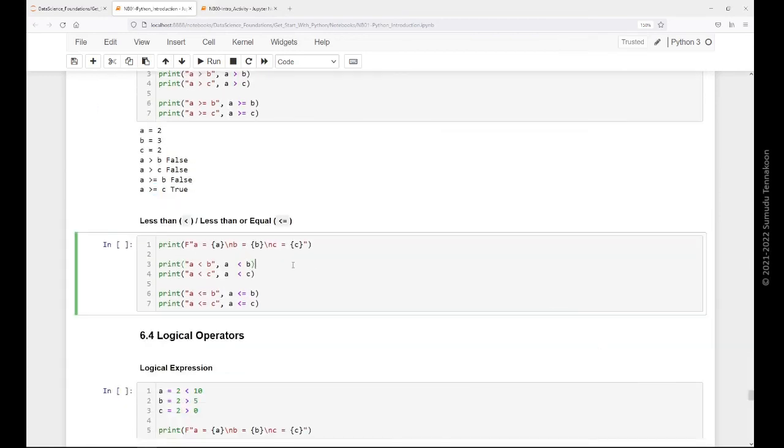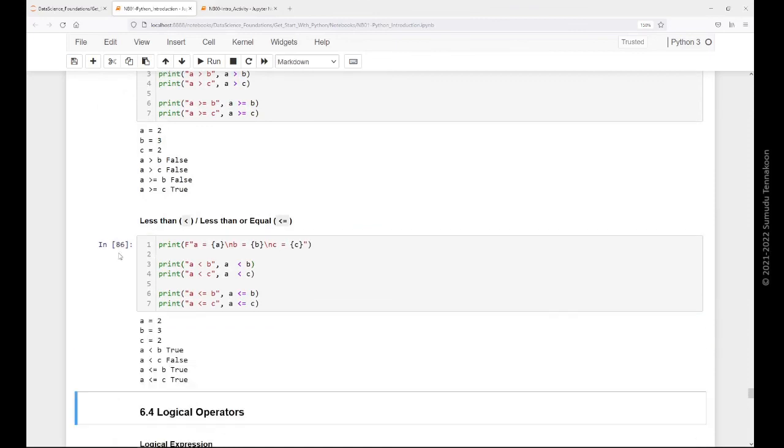Same thing you can apply for the less than. You can execute this by yourself. You can see A is less than B, A is less than C. Both answers are, first answer is true. A is 2, B is 3. Of course, A is less than B. A is less than C.